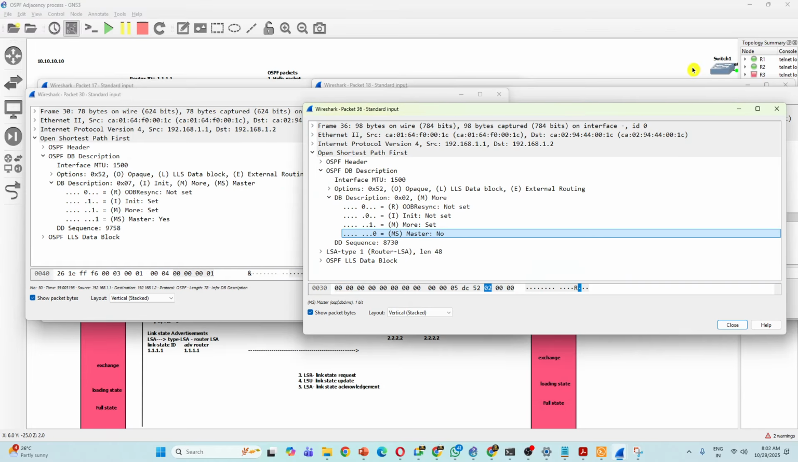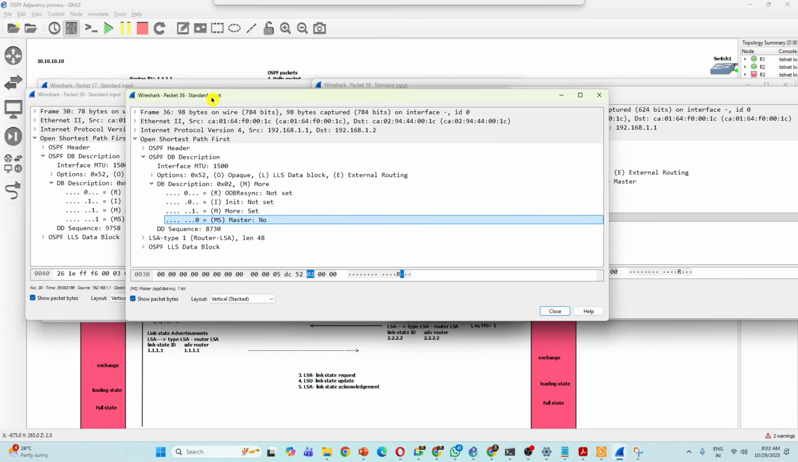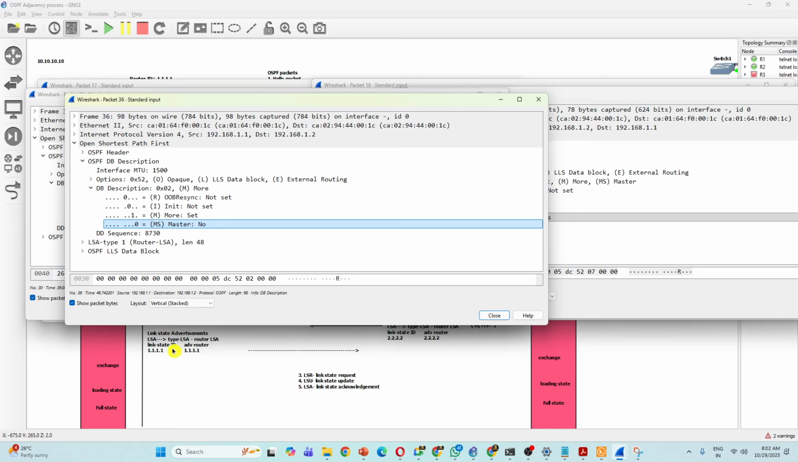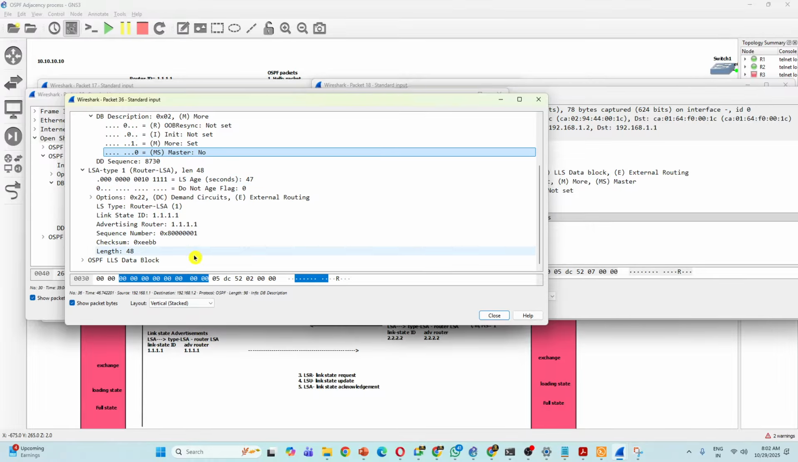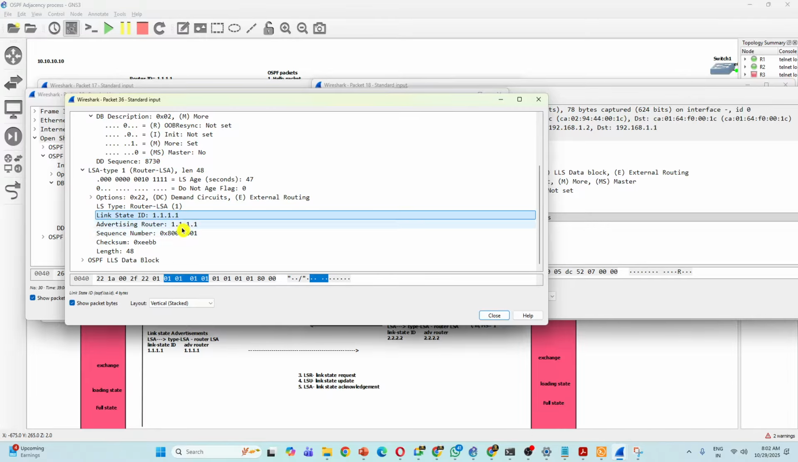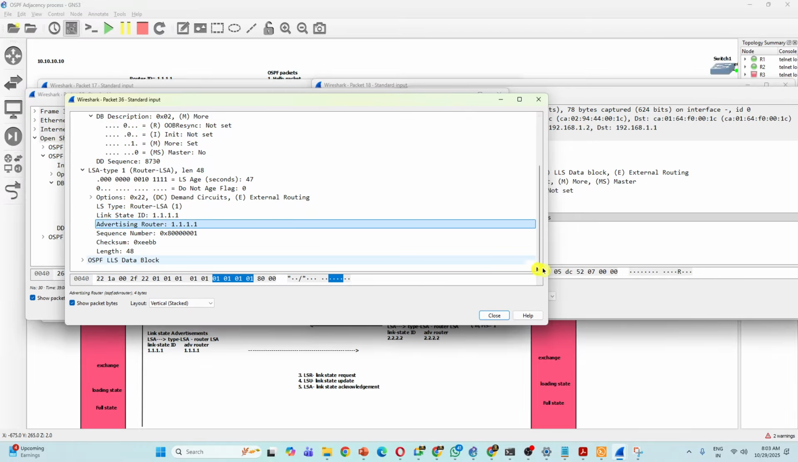After announcing itself as a slave, it will immediately start advertising type 1 LSA. See here, it is advertising type 1 LSA immediately after announcing slave. This is the Router LSA, the same thing I have discussed. What is the link state ID here? 1.1.1. The advertising router ID will be 1.1.1. This is the information it will send.